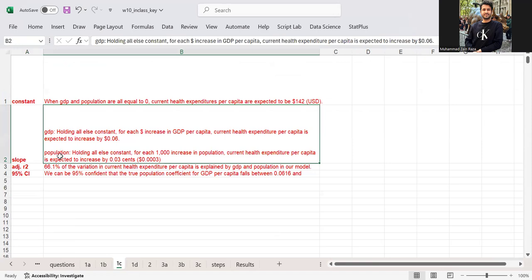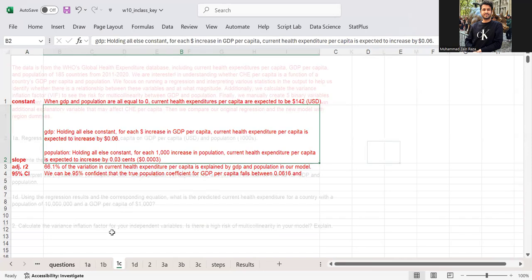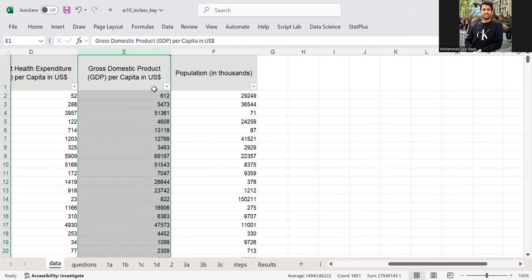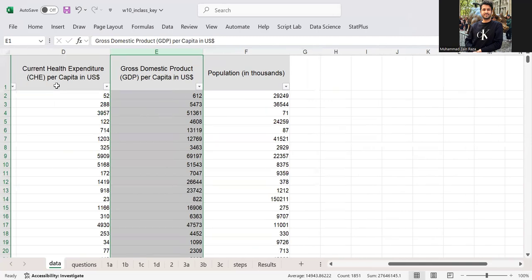Holding all else constant, for each 1,000 increase in population, it is important to see what your variable units are. Here, if you see in our data, the GDP is per capita, so it's in US dollars per capita. So every dollar increase per capita of GDP will increase the health expenditure per capita by this. Similarly, the population is already in thousands, right?